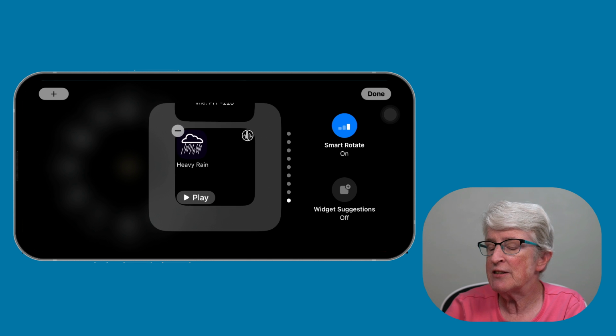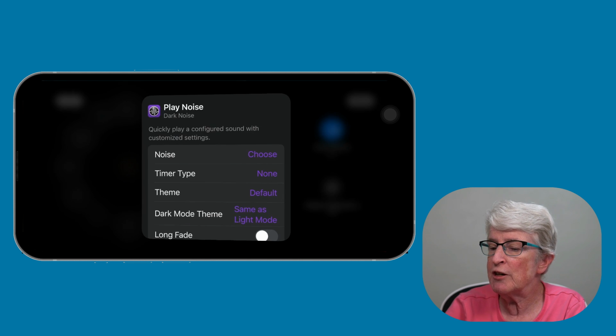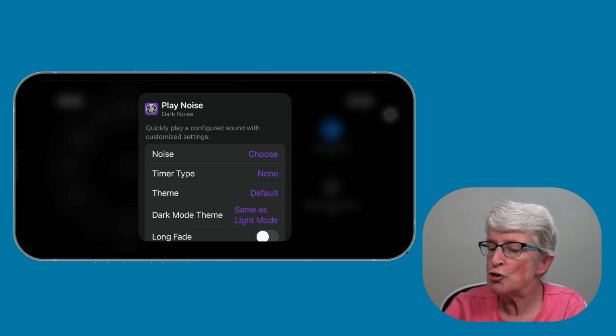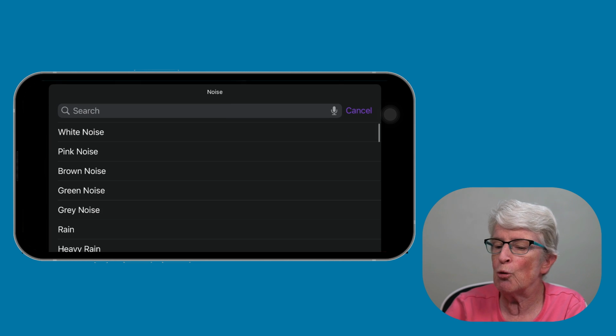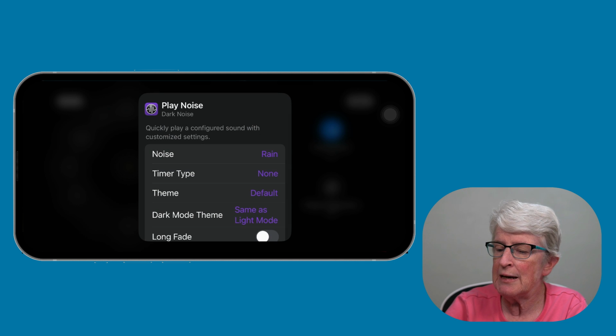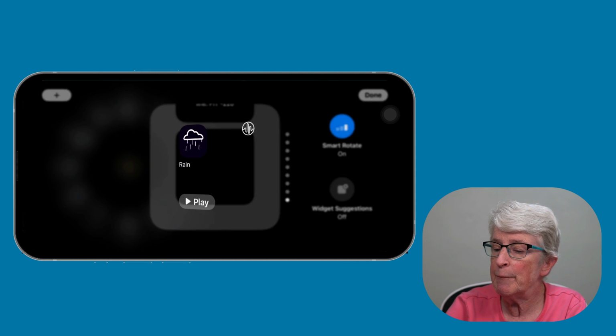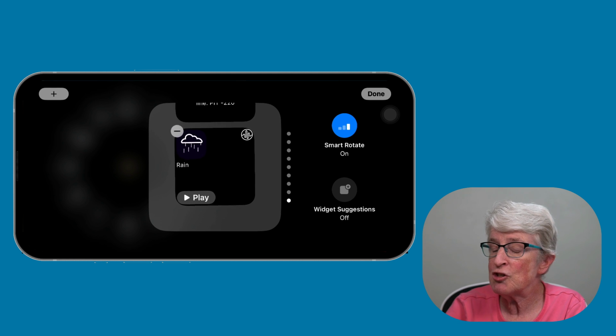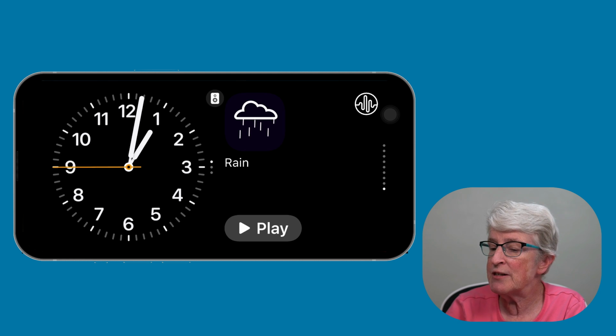And then to get to the settings, just tap on the widget. It'll flip around. You can choose the noise that you want to hear, the timer. There's lots of options. I'm just going to choose the noise, and I'll choose rain. And then I'm going to tap anywhere outside of the area. And when I'm finished setting it up, I'm going to tap on Done.